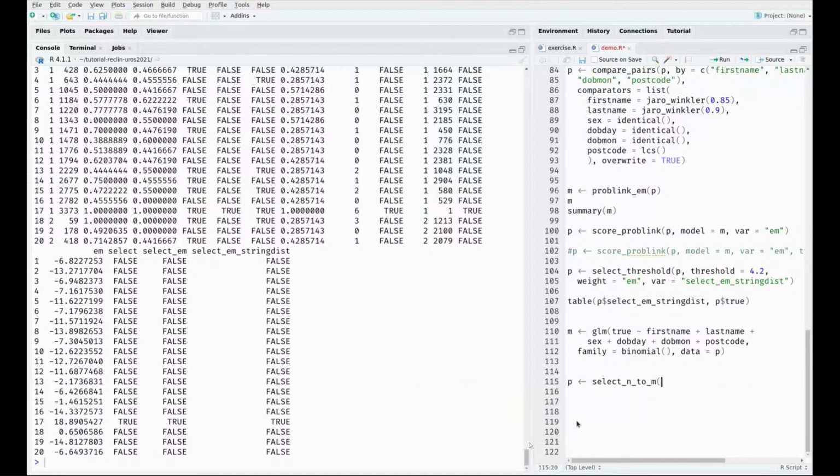What we're going to do is select the pairs with a threshold. I think we used 3.8 before. It should link on the VM. And let's see another selection. I hope this also shows a little bit that it's really easy with reclin to try out different settings and compare those to each other.